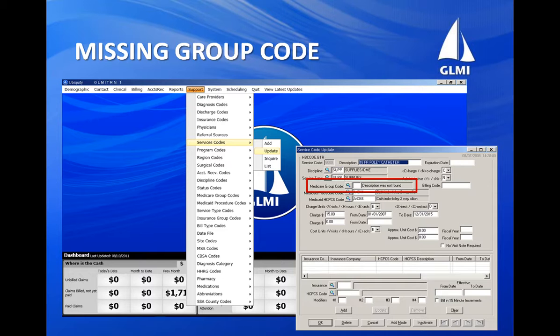To correct this error, select Support from Ubiquity's main menu, then Service Codes and Update. Find the service code, in our situation 8000, and now we see that we need to update the Medicare group code before we can bill. Update the support file and then click OK to save.